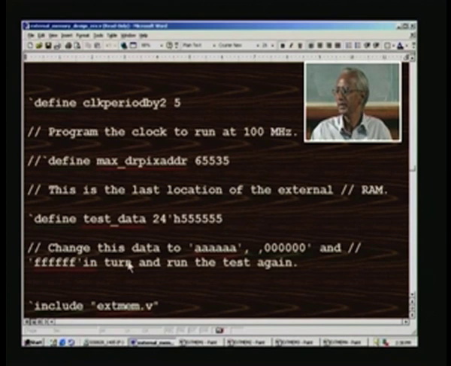And if you want to test some other data pattern, you are free to do so by merely changing this. For example, you can change it to all As, or all zeros, or all FFs. I suggest that you take them in turn and check this.